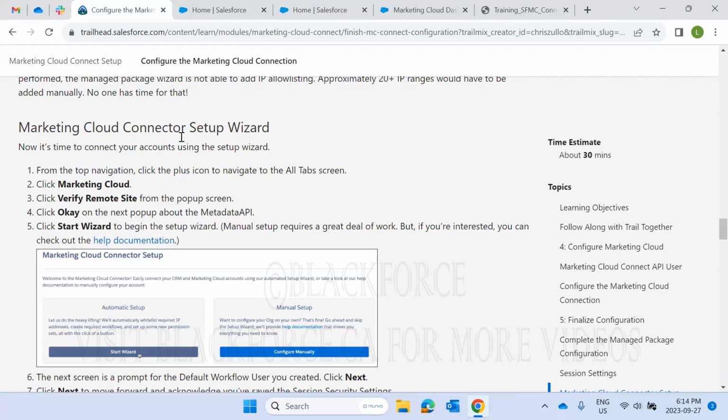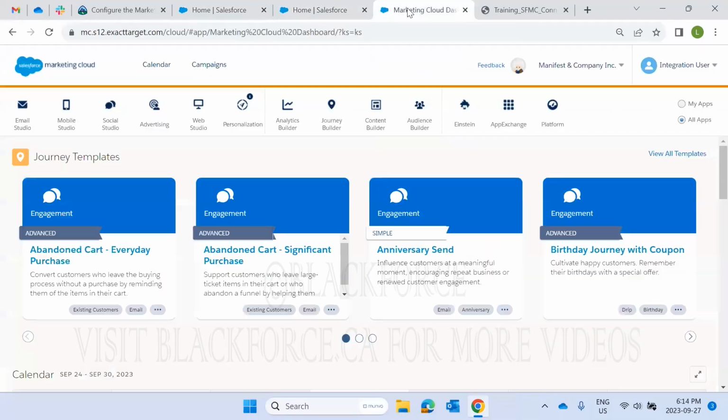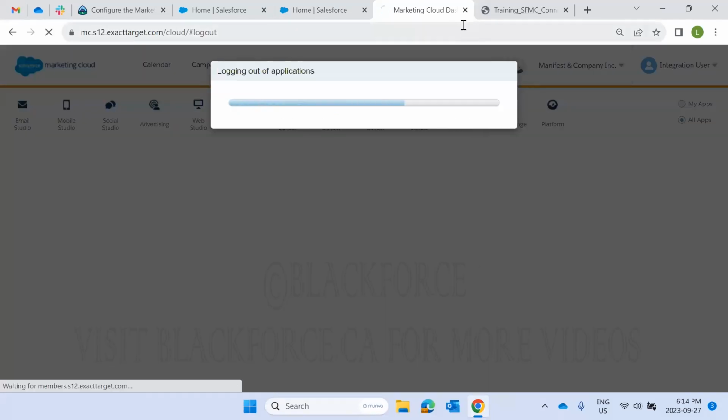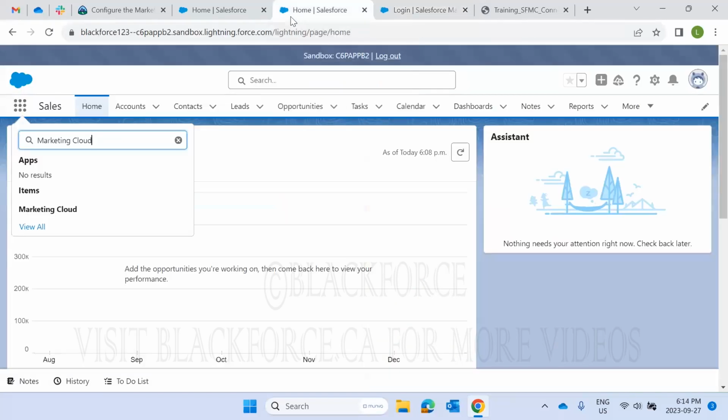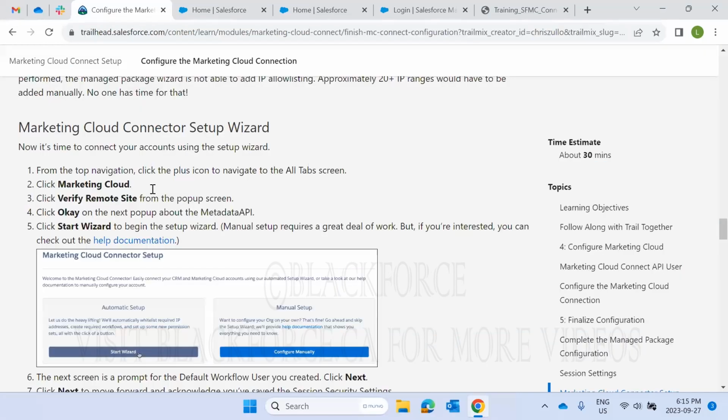So one thing I need to double check is to make sure I am not logged into any other Salesforce instance, and I am also not logged into Marketing Cloud. All right, so we'll make sure. That's just a good practice to keep in mind. Make sure you're not logged into any other production or sandbox instance of Salesforce when you're going through this process, because you don't want to mistakenly connect the wrong org to a Marketing Cloud account. You'll have to go through the whole process again if you do that.